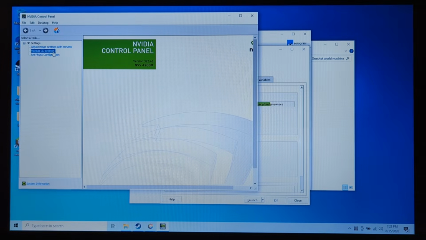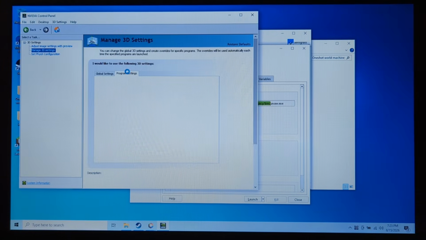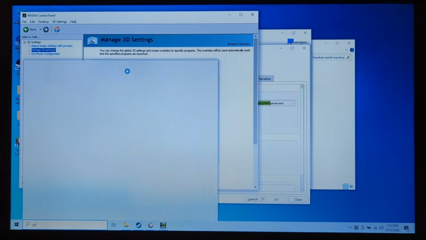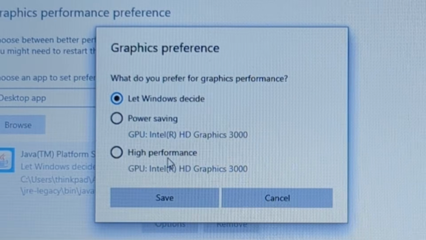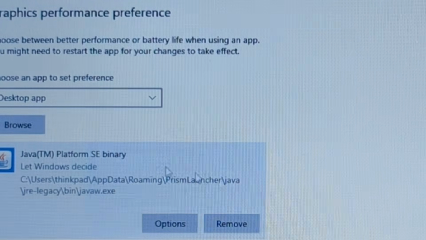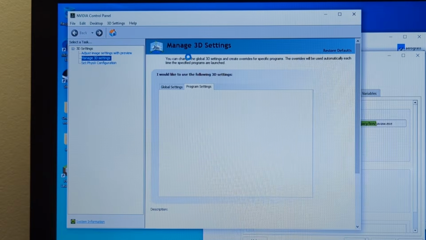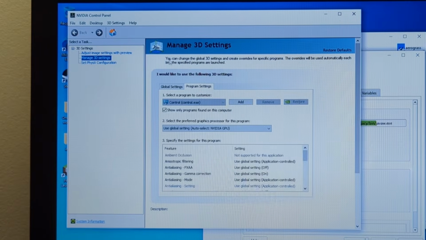We are going to go into Manage 3D Settings. And actually this is the wrong place. This is Windows 10. We are going to go into Graphics Settings. Why is High Performance the Intel HD graphics? Perhaps this version of the NVIDIA driver is actually too old to support that menu.